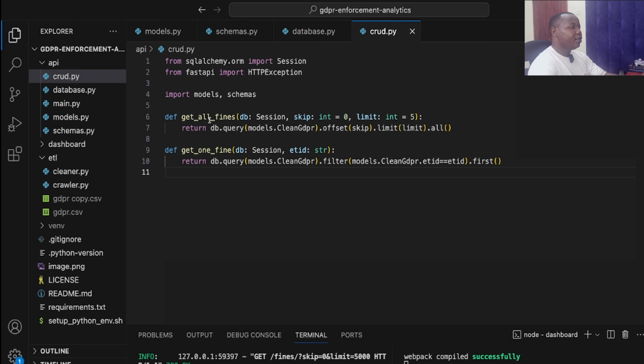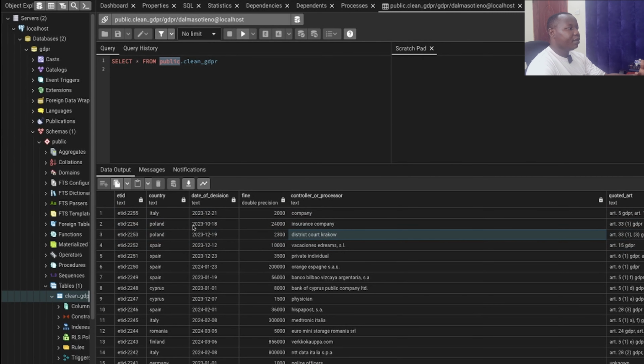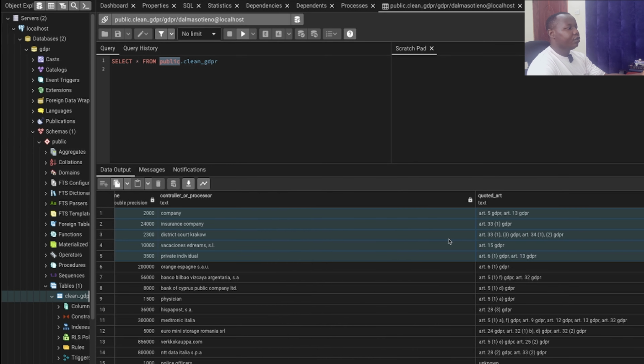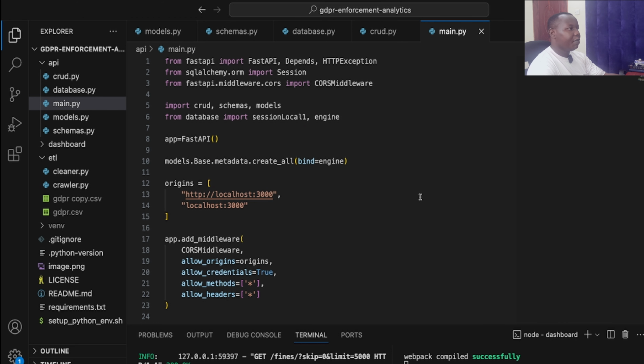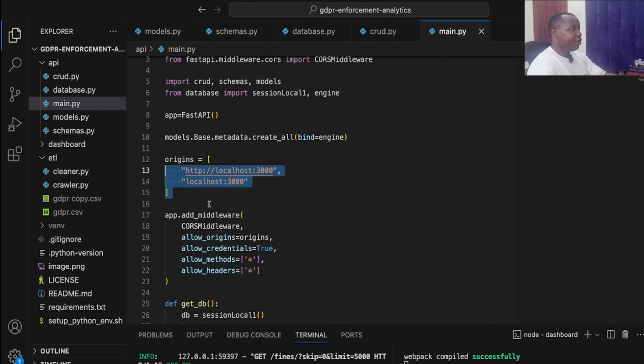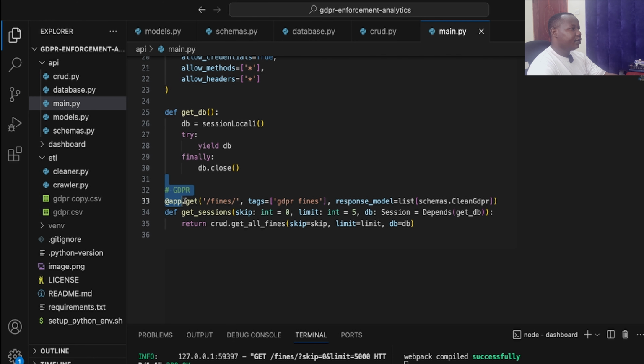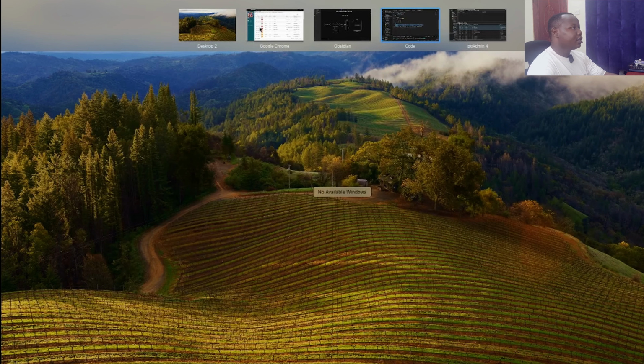I only created two functions for reading data. I didn't create functions for writing data, because the purpose of this project was to be able to serve this data and not to write onto this database. So I have this for getting all fines, and this one here for getting only one fine. Then the last thing is the main.py. So this is like the entry to the API and the definition of the hosts and how to get the data.